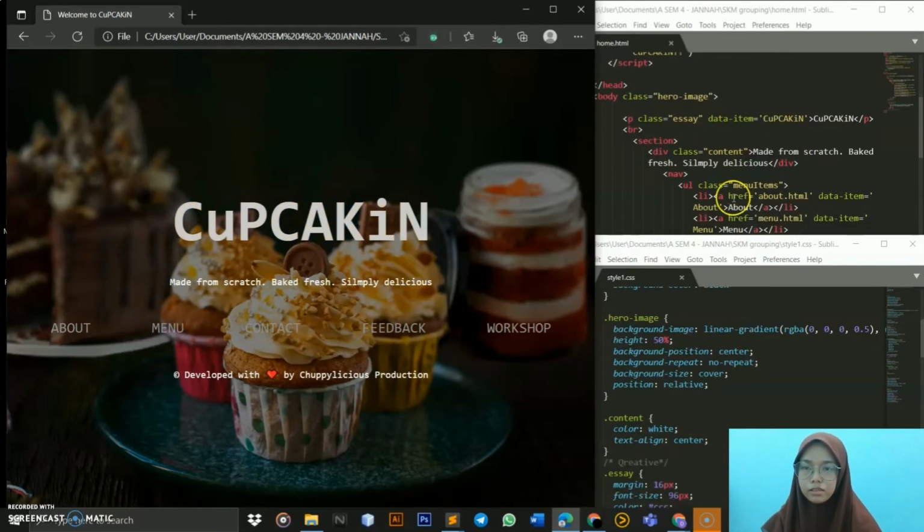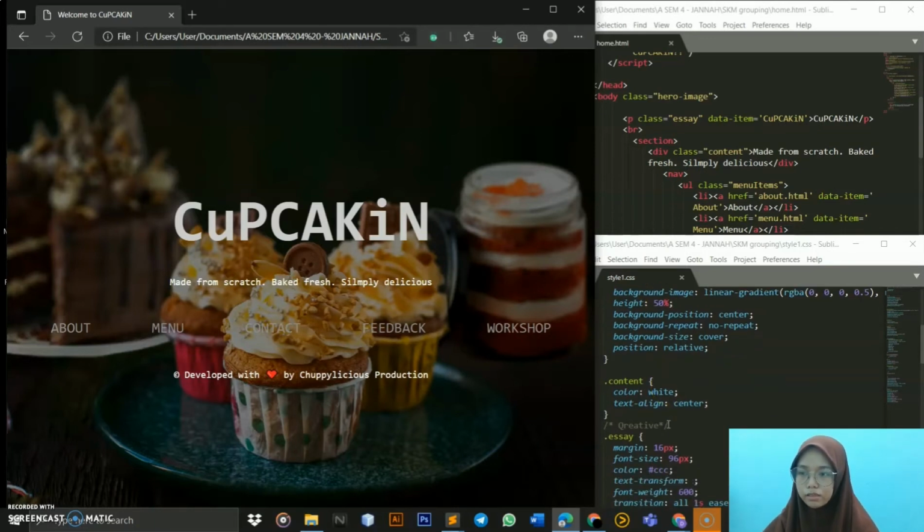Okay, next, the P class, this is for the content. The content is this: made from scratch, baked fresh, simply delicious. For the content coding, the color is white and the text align is center. As you can see, the content class.